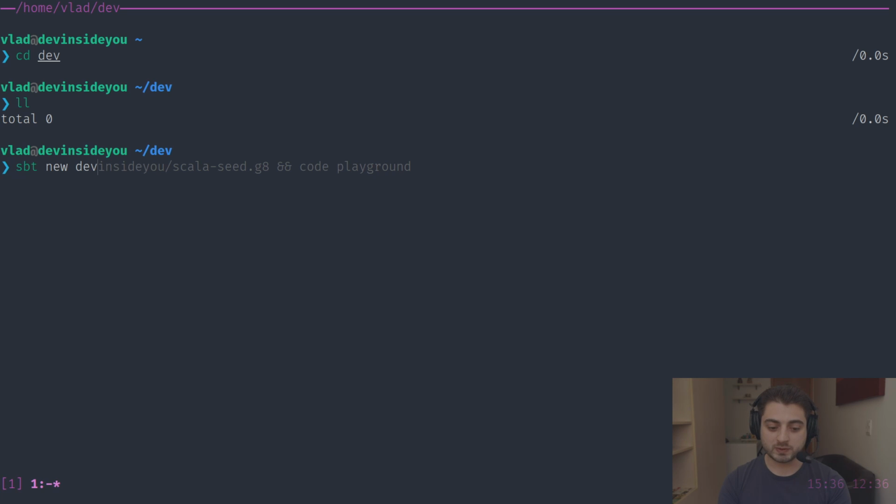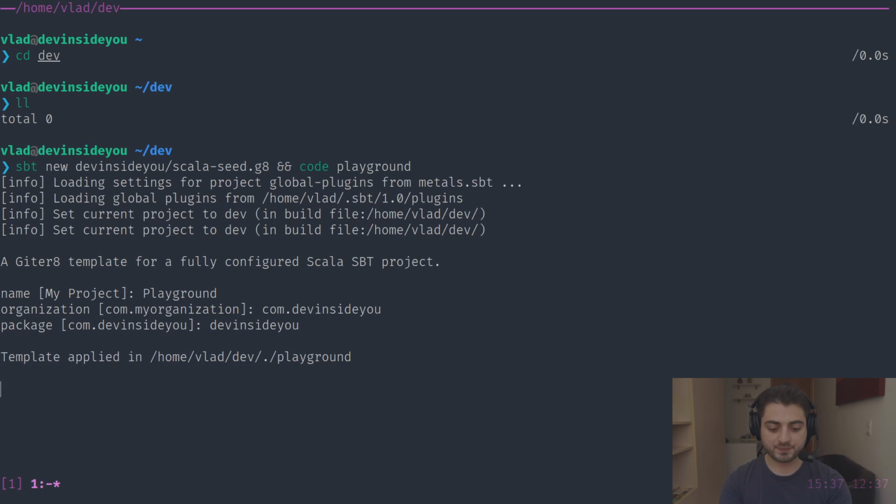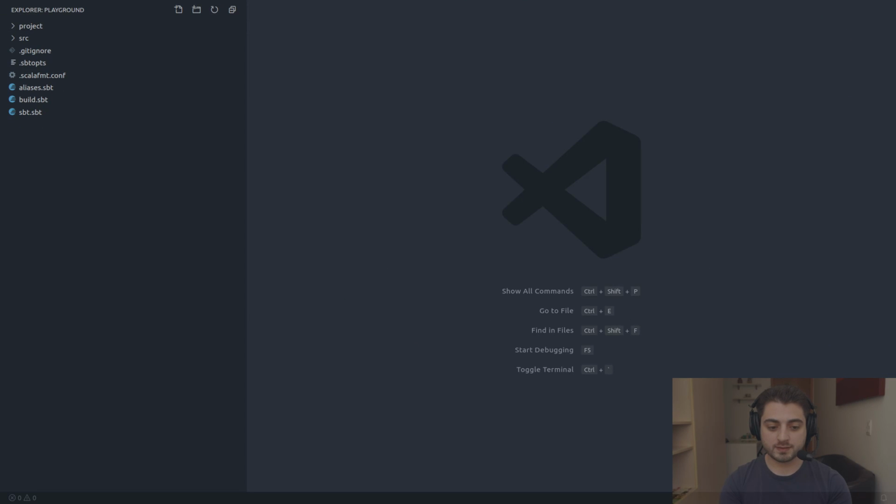So we're gonna use one of my Giter8 templates, which is in devinsideyou/scala-cg8. I already have a video about that. And then we're gonna name the project Playground, and then we're gonna open it with Visual Studio Code like this. Okay, let me press enter and just wait until SBT starts and starts downloading the template. All right, so let's call it Playground, as I do in most of my videos. Organization devinsideyou, and let's just do devinsideyou this time, like this. And now it's going to open it with Visual Studio Code like that.